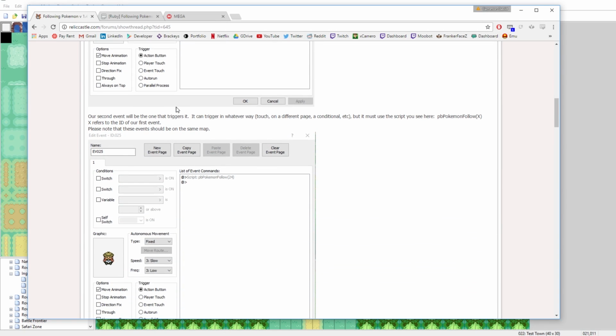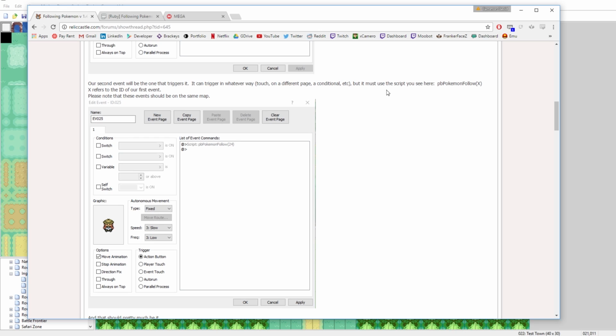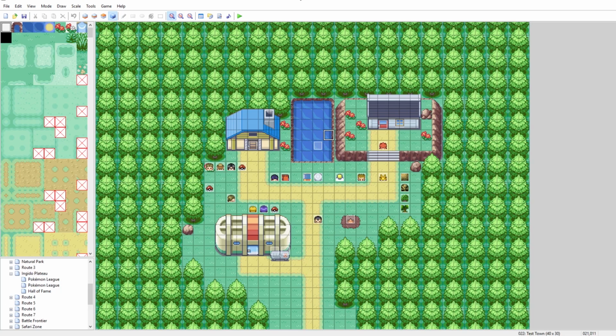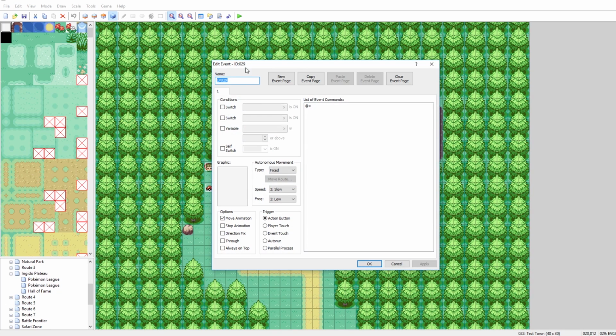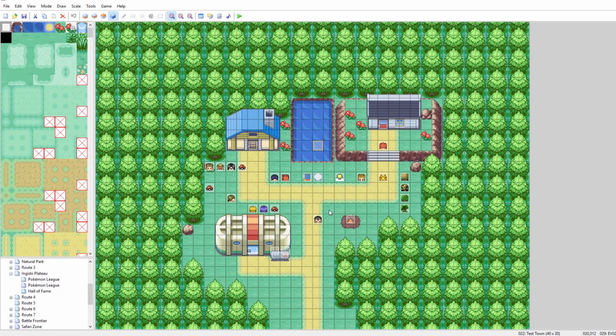Alright, the second event is just an event that triggers it. In order to trigger it, all you need to do is call this one command right here, which is PB Pokemon follow, and then in parentheses, the ID of the event that will follow you. So in our case, our empty event was ID 29. So in our parentheses, we're gonna put 29.